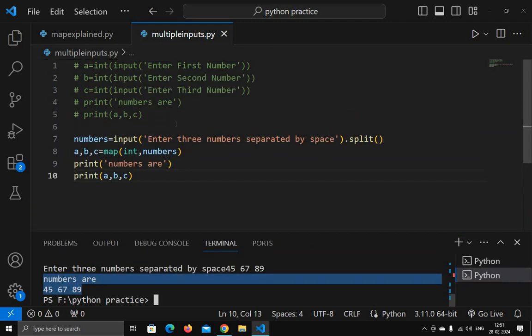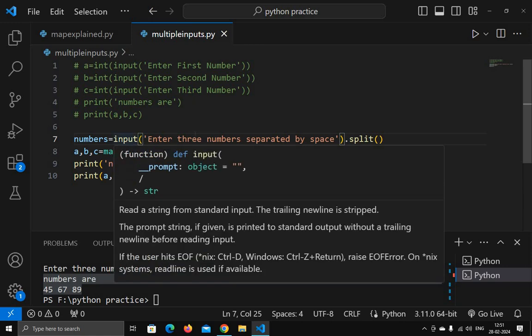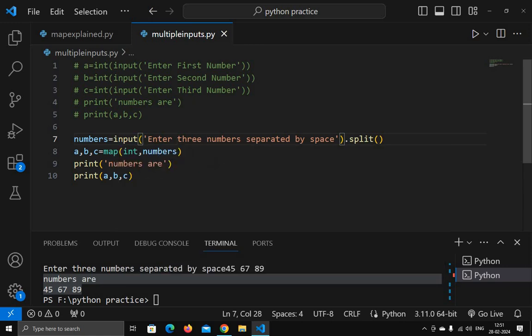So instead of using this input function three times, I am using it only one time, and I can take multiple numbers with this input function. It's very easy to use. Similarly, here you can have four numbers as well.